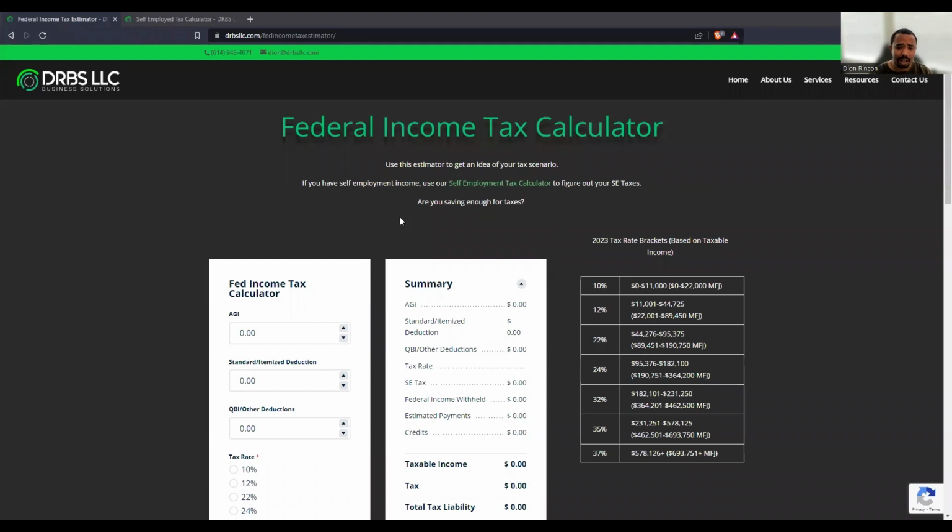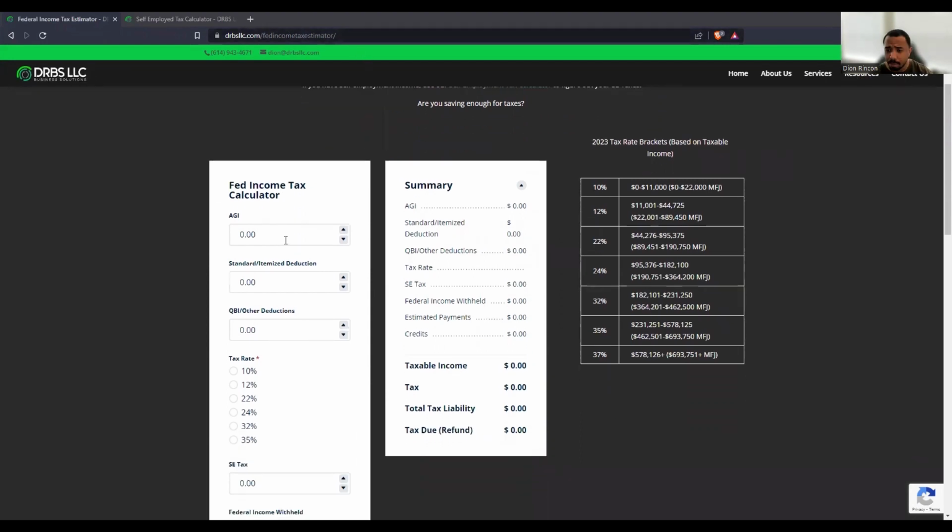Now, there are a lot of tools that I use from Google spreadsheets that essentially almost simulate the tax return, right? But those have to be pretty tailored, and those have to be shared. So what we've done is we've built, on the drbsllc.com website, a federal income tax calculator. What this looks like is you basically come to the page, drbsllc.com/Fed income tax estimator, and you can go ahead and put your numbers in.